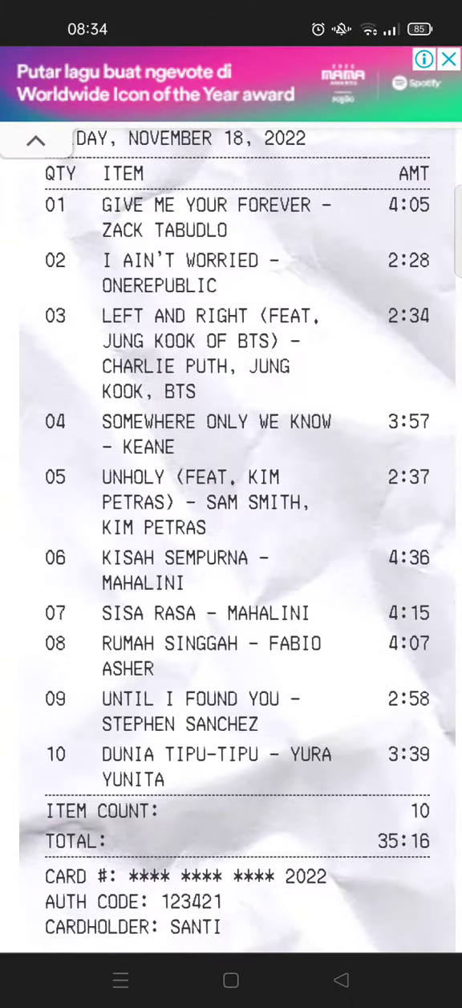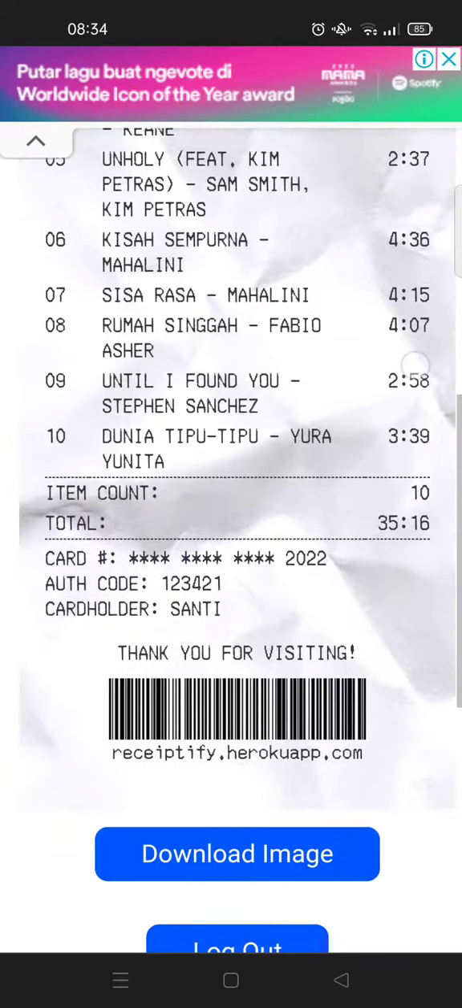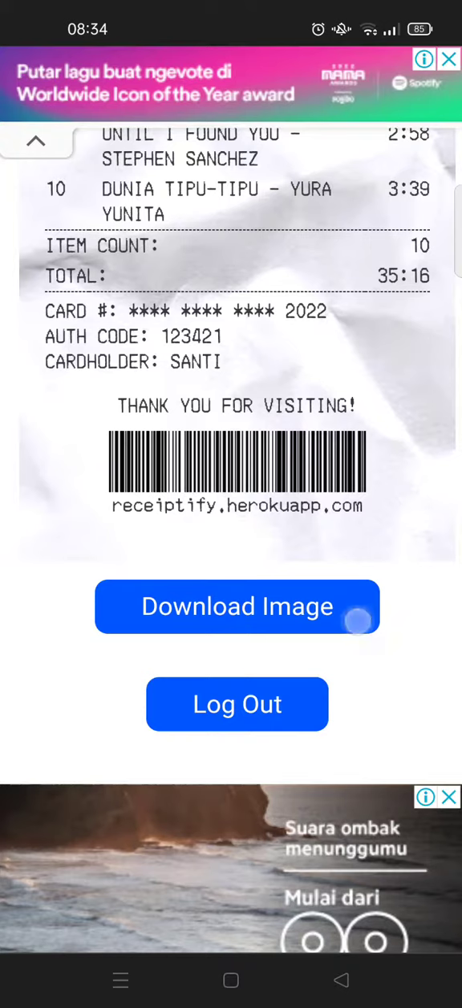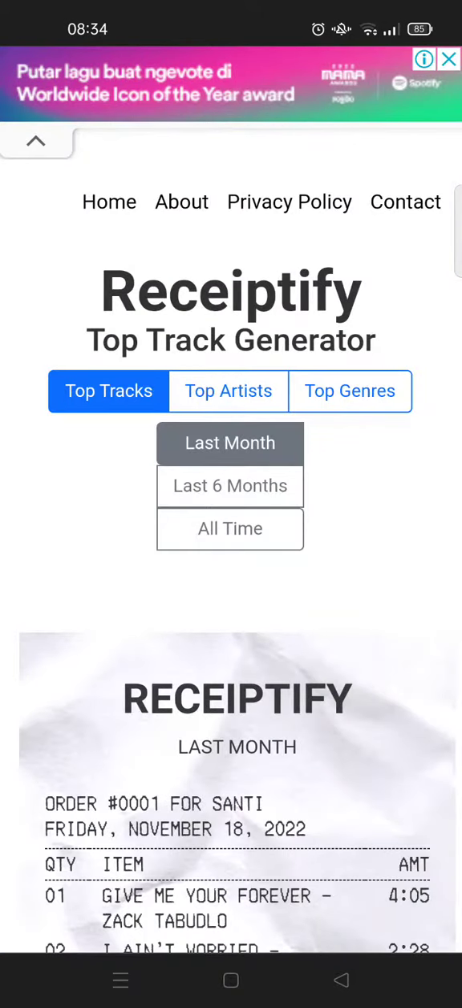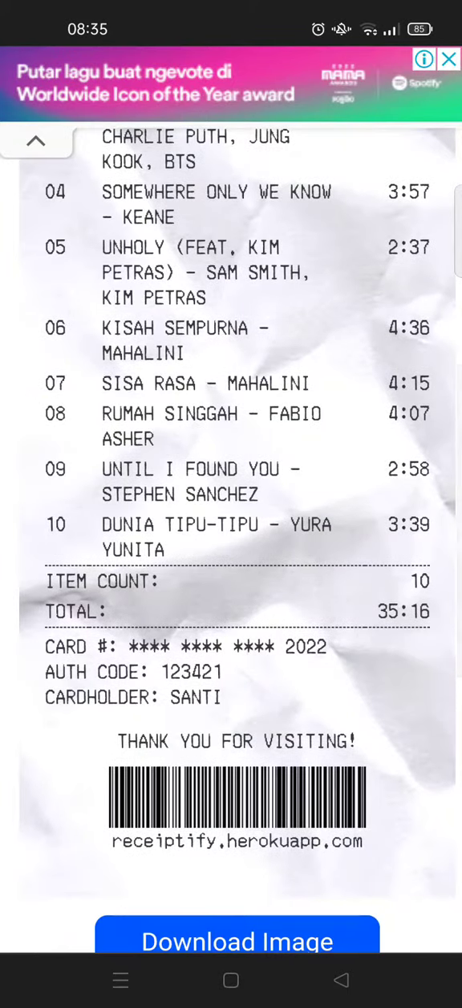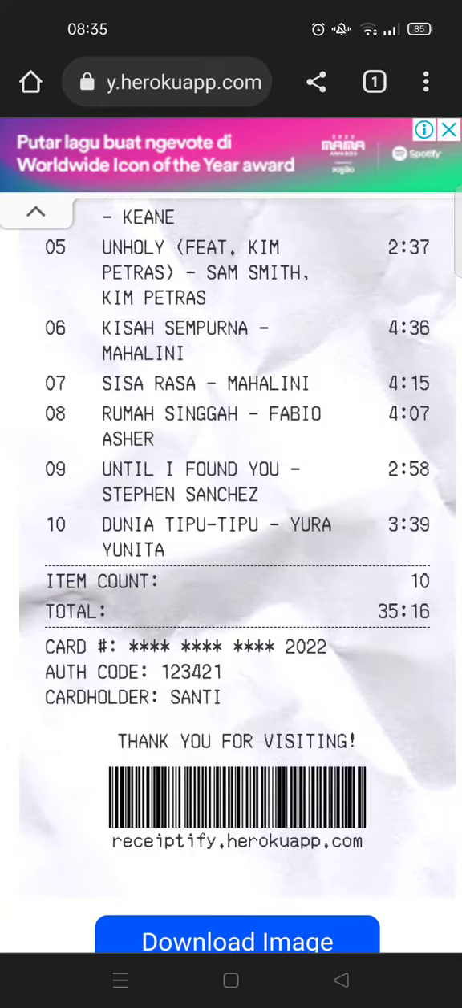And if you want to publish it in your social media, you can just download this feature. So just click on download image, and then your Receiptify will be downloaded, and you can just share it to your Instagram or other social media.